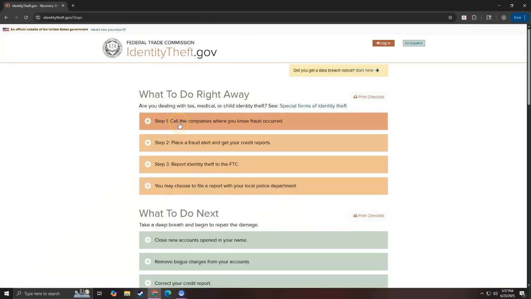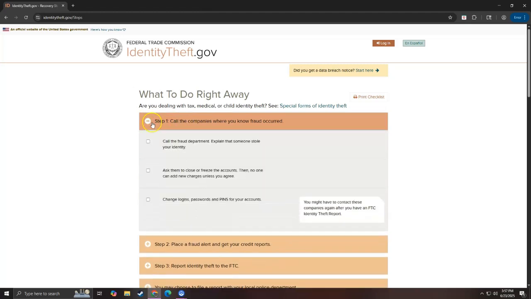I am going to browse the recovery steps and walk you through them. Step 1, you want to call the companies where the fraud occurred. You call and you talk to the fraud department. You explain that someone stole your identity. You ask them to close or freeze the accounts where the fraud occurred so then no one can add new charges to them unless you agree to that.